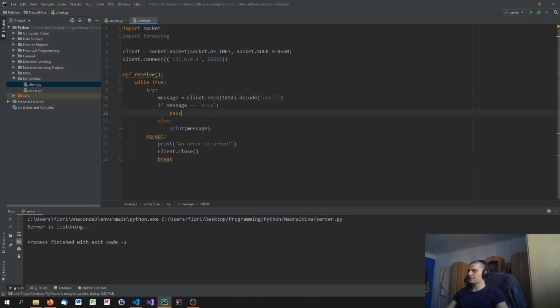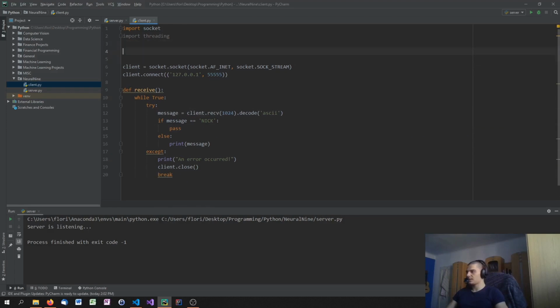Now, how are we going to send a nickname? First of all, we need the nickname, so we're going to say nickname equals input "Choose a nickname". So whenever we run a client, the first thing that we want to do is choose a nickname. And if the message equals NICK, we're going to say client.send, and we're going to send the nickname, the encoded version, to the server.